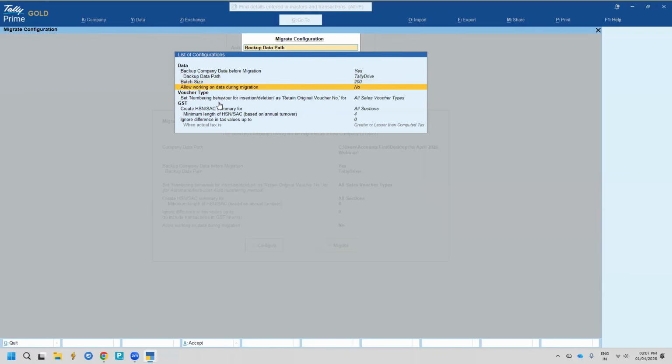And here is one more option, allowing work on data during migration. If you make this option yes, then you will be able to pause your migration and open your data back in the previous version. And after completion of your work in the previous version, you can come back to your new Tally application and continue your migration. How to do that, we will see in a few seconds.